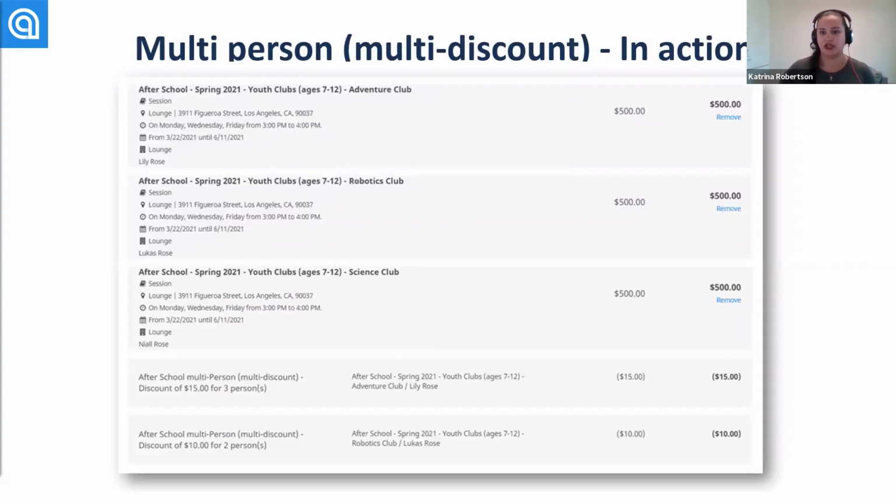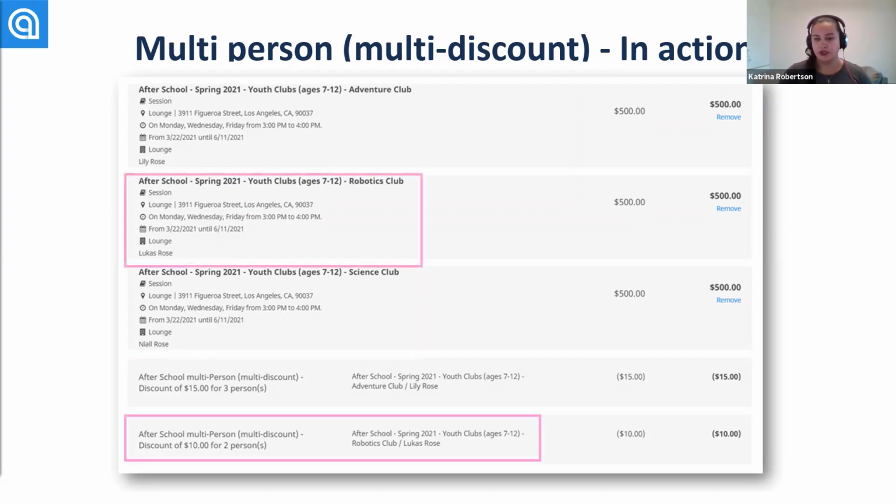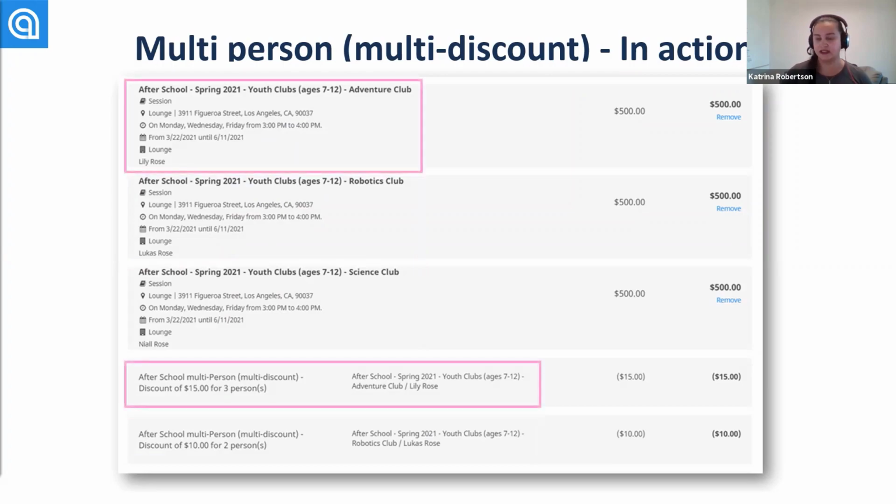So here is what it would look like in step 1 of the checkout. We start at the bottom of the activity list, we can see that Niall was the first participant added. So he pays full price for the activity. Lucas was added second, so he receives a $10 discount. And then Lily was added third, so she receives a $15 discount. If I decide to add Benjamin in as a fourth person, he will not receive the discount.